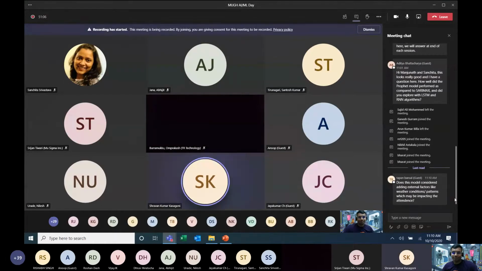There is one more question on the model, Manjunath. The question is: does this model consider factors like weather conditions and patterns? Yes, obviously. We do that in the post-processing technique. Here I skipped the post-processing technique due to time constraints. After we get that information, we consider the weather forecast also for the predictions. Yes, we are considering that.